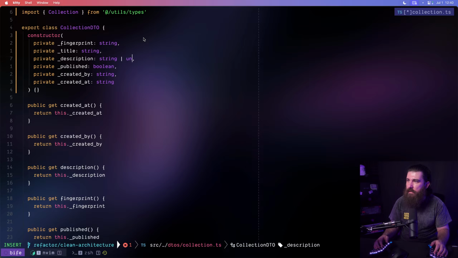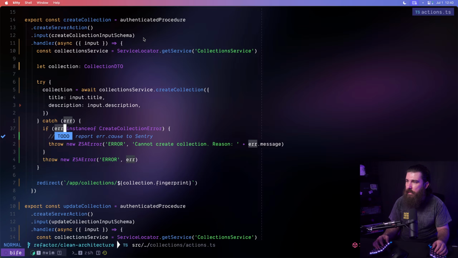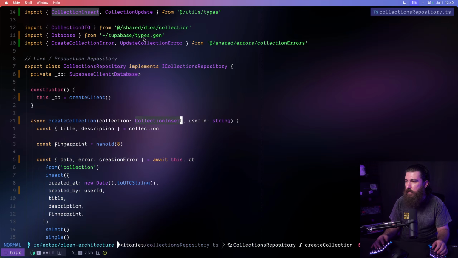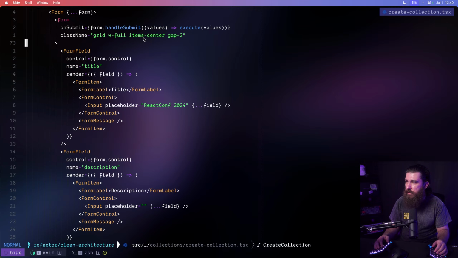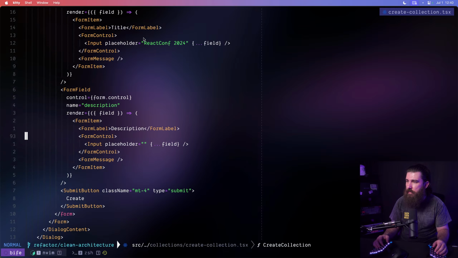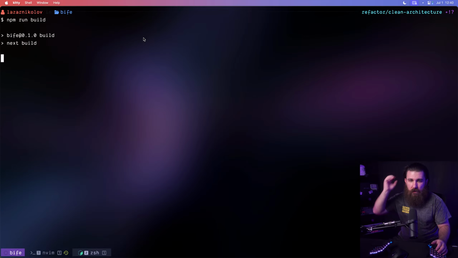We have one more null. That should be undefined. And this is okay now. Or undefined. And if we go all the way back to the create collection, where's that description? Oh yeah, there we go. This is okay. Okay, let's see. Let's build it again.